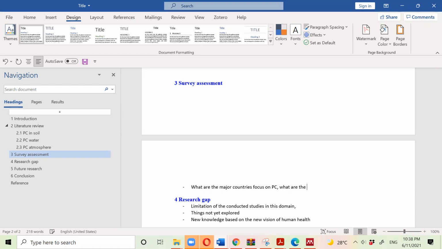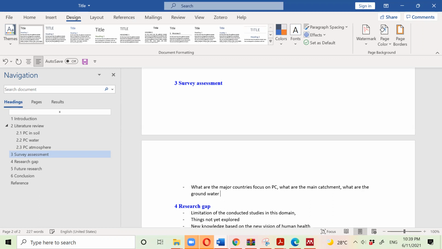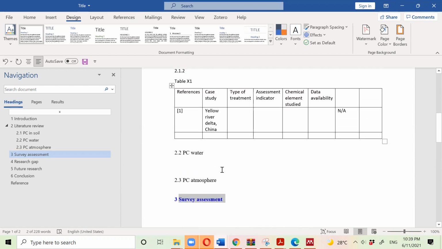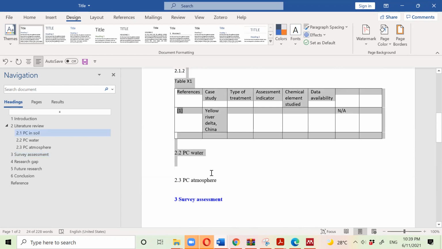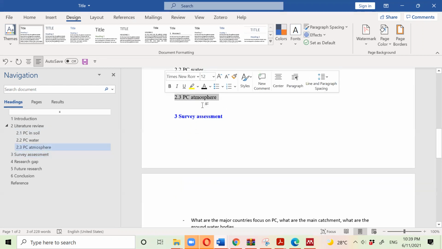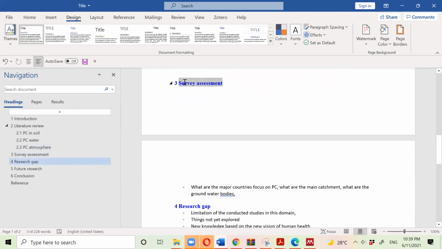What are the main rivers or the main catchment, or what are the groundwater bodies? All those things, you are going to assess them, to evaluate them based on all of your review. Maybe you need to put the assessment for each section. That depends on how huge your review is. But I prefer to put a kind of survey assessment section individually, alone.